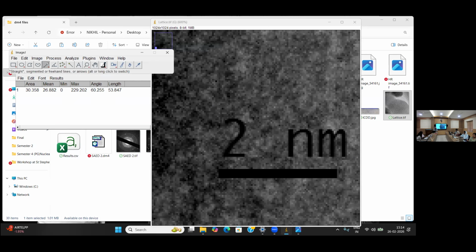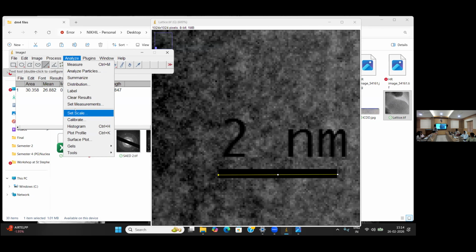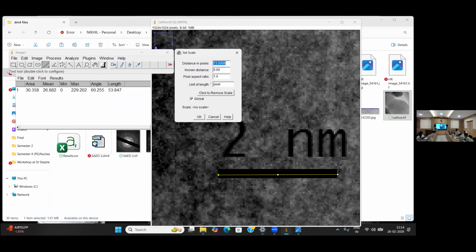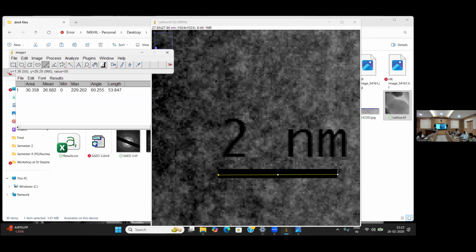So here I just set the scale. Here the starting point I am not sure, but it's almost set. Then set scale here. The known distance is 2 nanometer. So I put 2, unit is nanometer.